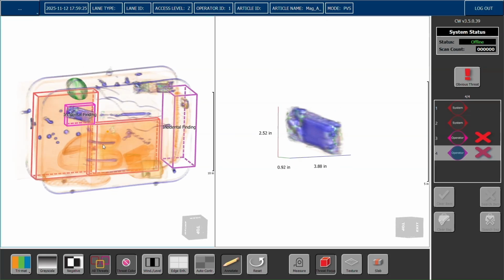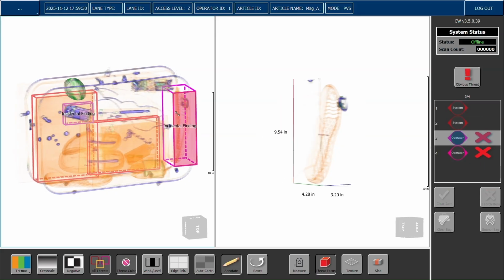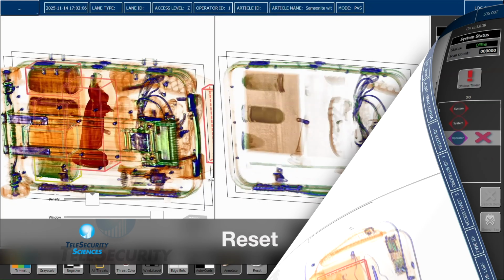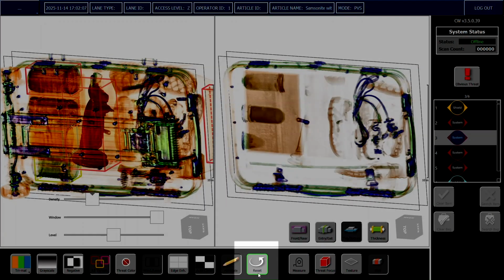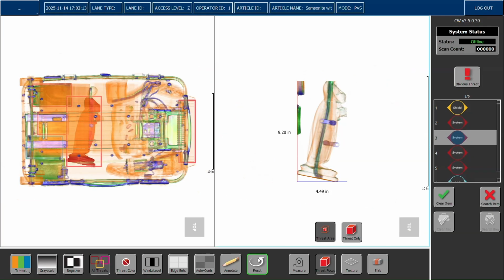Operator threats may be deleted by mousing over a bounding box, right-clicking and selecting Delete Box. Selecting the Common Reset button sets all image presets, views and imaging tools to their default setting.